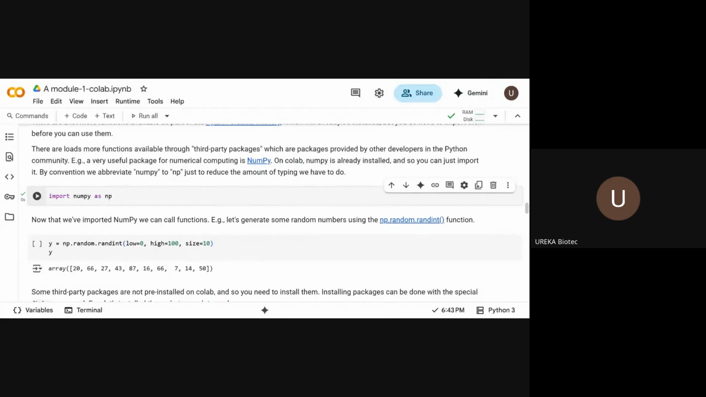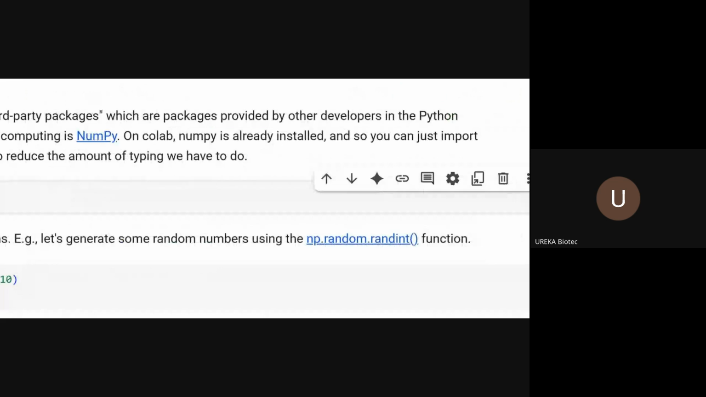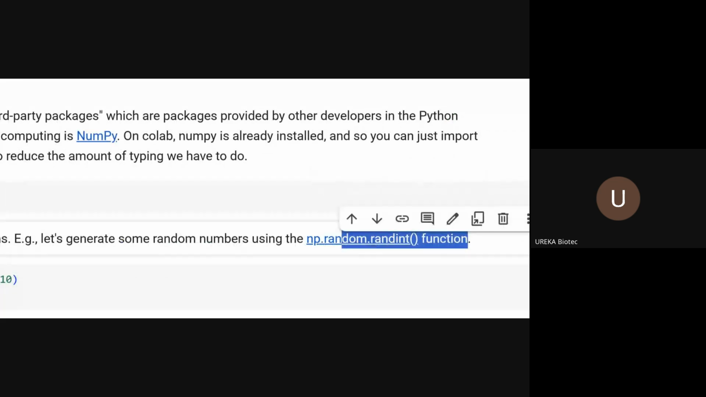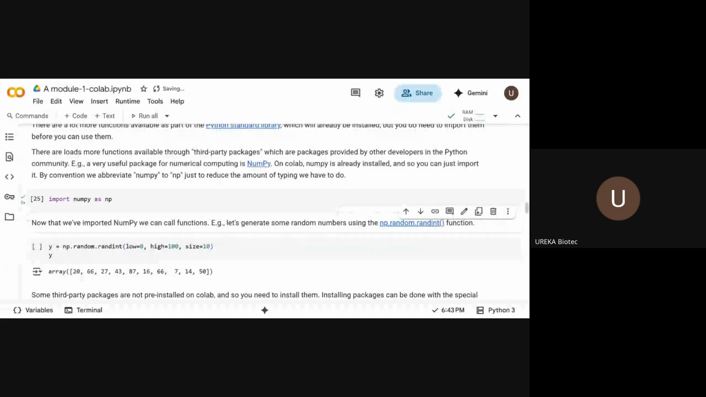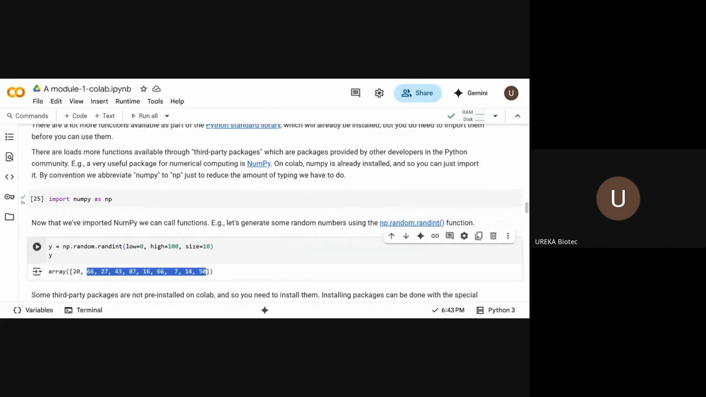So let us generate some random numbers, okay? We want to generate a random number with this function. There's a function that helps us generate random numbers. The next time I run it, it is going to give us something different. The last time I ran it, it gave me these values.